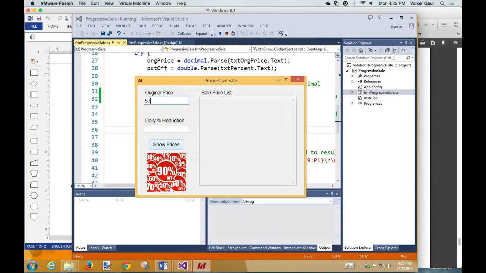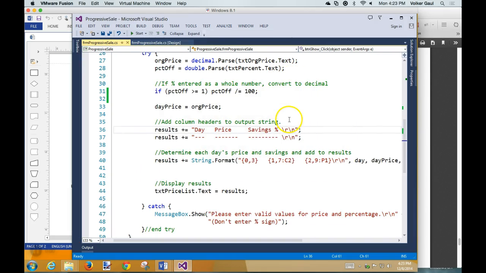loops. Well, let's start with a $57 item with a 7.5% reduction per day. Not that that matters because right now there's no loop. This 7.5 is going to be converted with my if statement that I just wrote to 0.075, which is the actual number we should be using. And I'm just going to hit show prices, and there's my titles, and there's my, oh, that's just lovely. Everything lines up well. And on day 1, or day 0, the price is $57, and the savings is nothing. Now it's time to start writing code to make that move.